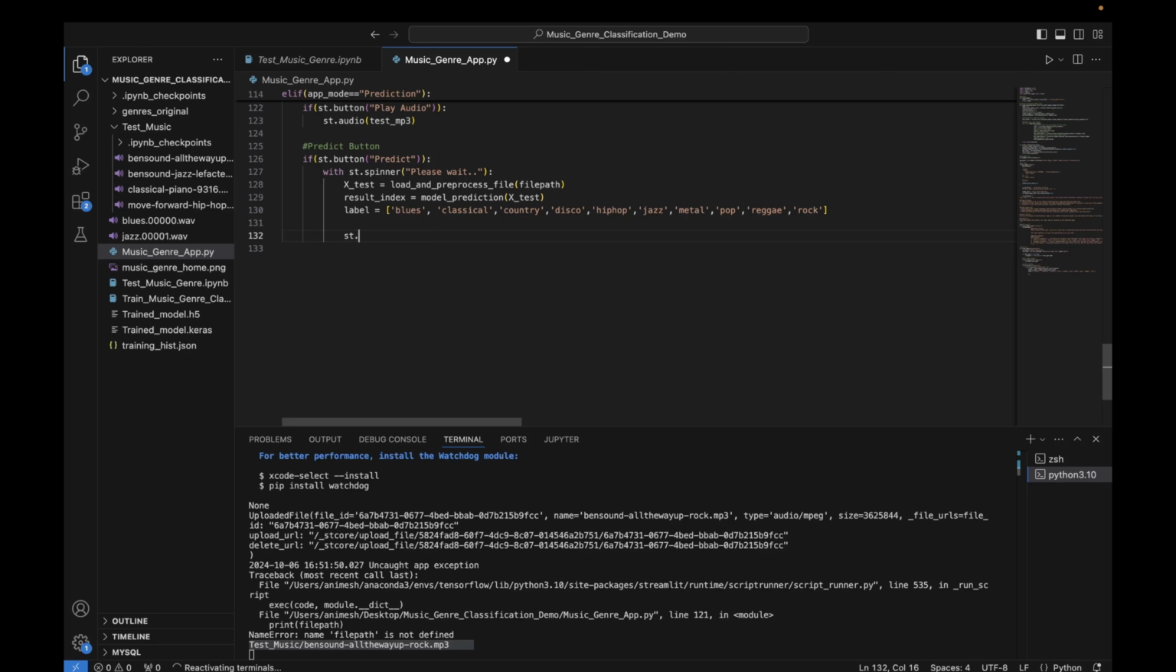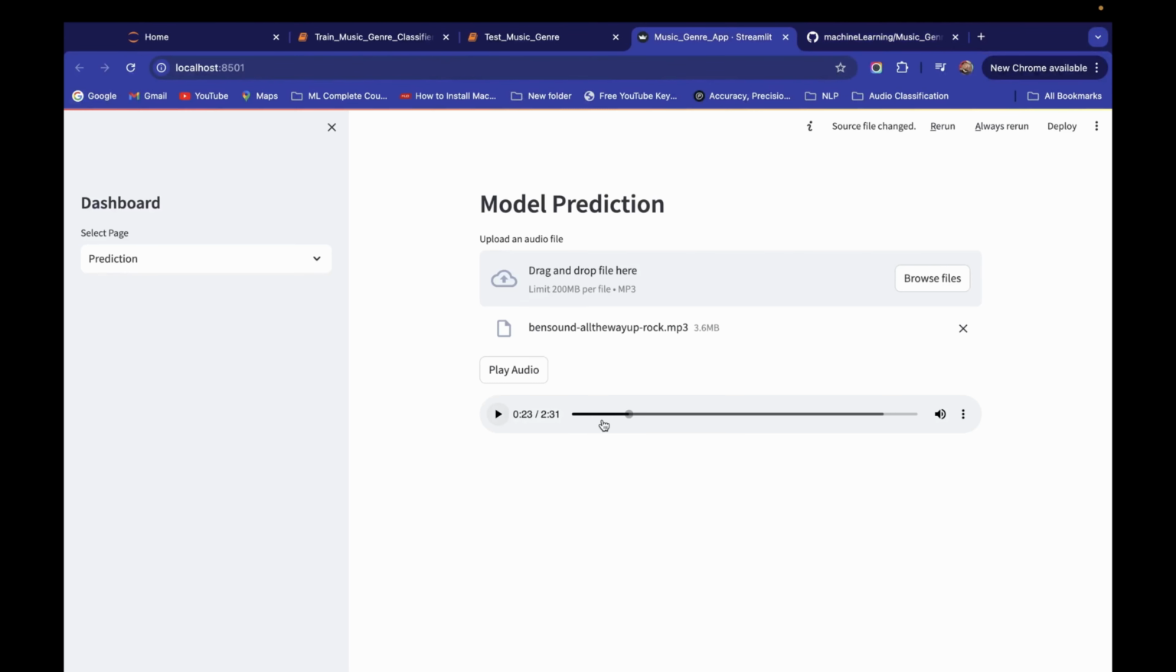Then we have to display the message. So I am writing st.markdown, and inside this I will write model prediction, with curly braces and the word music, so it's our predicted music. For that I will use dot format, and inside this I will define label and give the result index. Whatever index is predicted by the model, I pass to my label list and it will give me the prediction. Let's do the prediction and see what we get.